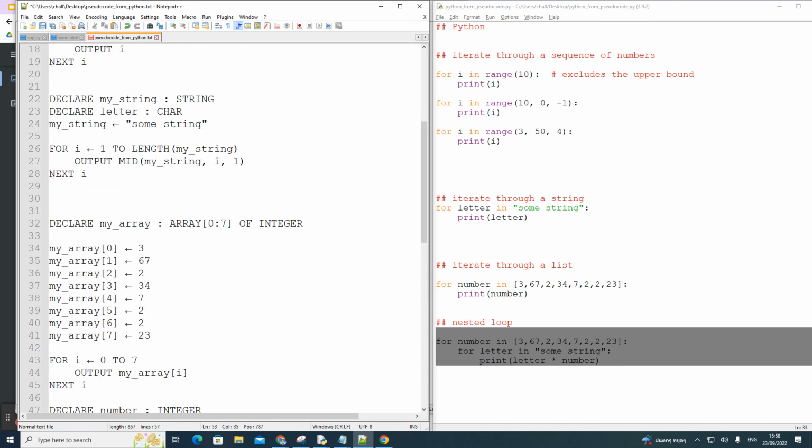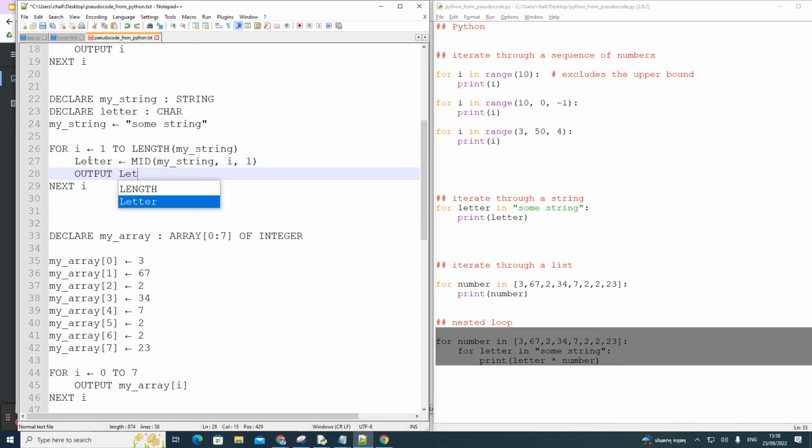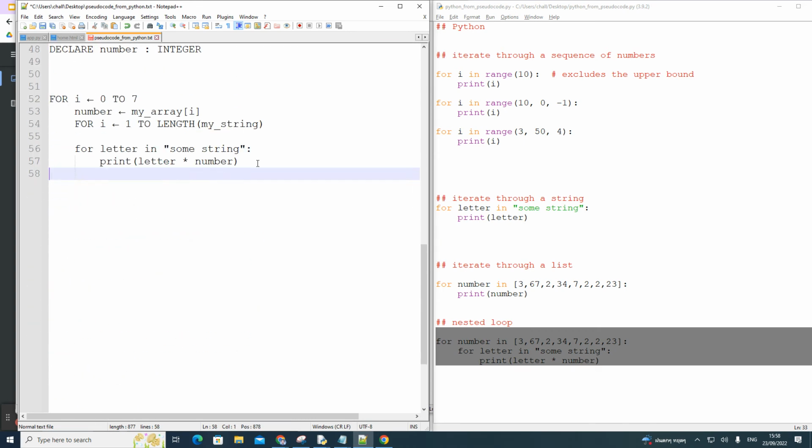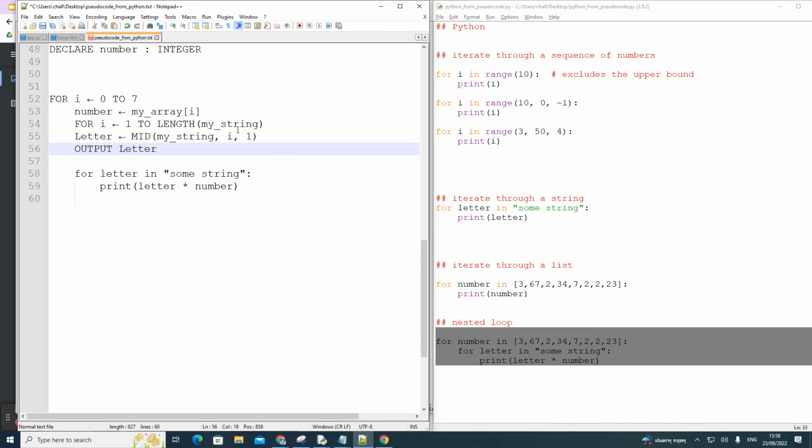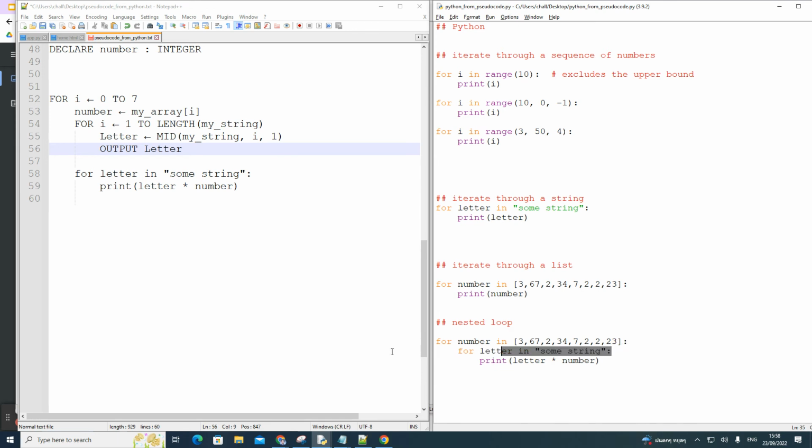Oh, I didn't use my letter variable before. I think what I intended to do is make the letter variable and output the letter. So this is getting my letter, which is this bit. And then what we talked about in the previous video on strings is we can't just do string replication. So this would actually require another for loop, so a loop inside a loop inside a loop.